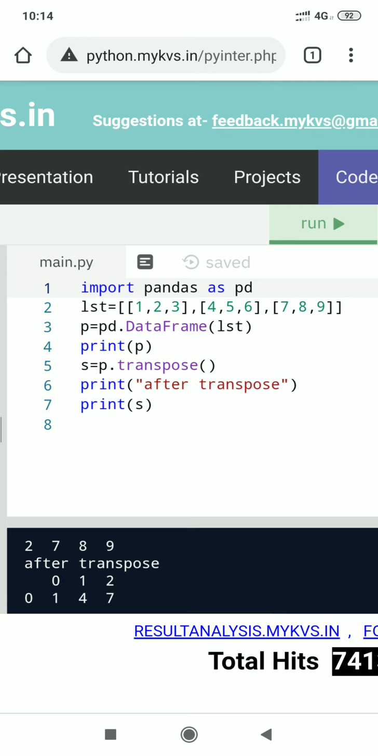That is like this. Now the value of S is like 1, 4, 7, then 2, 5, 8 and 3, 6, 9. Now see this in column pattern: 1, 2, 3 and next column 4, 5, 6 and next column 7, 8, 9. So in this way we can transpose the values of a data frame.